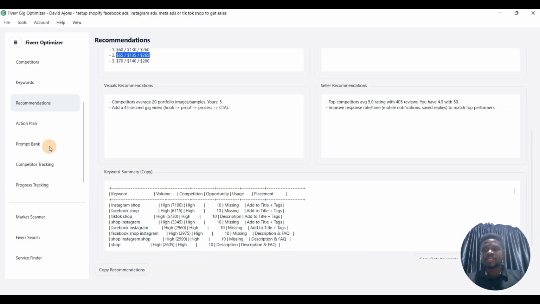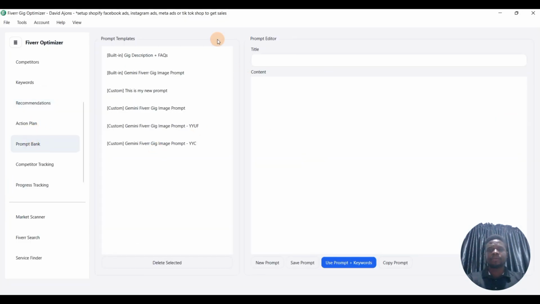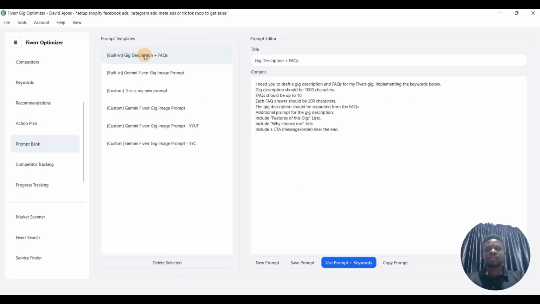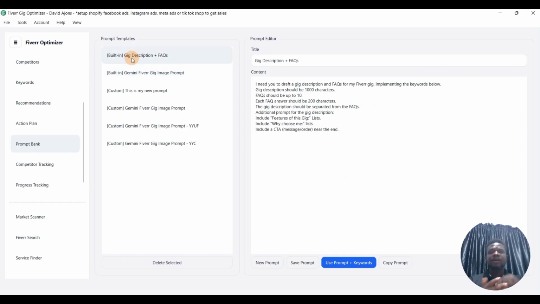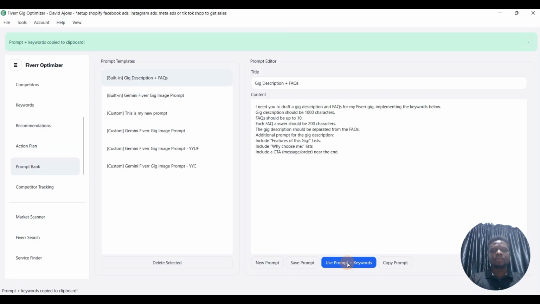Now, this is the prompt bank. We have two built-in prompts, one for the gig description and frequently asked questions, then one for the gig image. We are going to be generating the description and the frequently asked questions right now. All you need to do is click on this use prompt button. Once you click that, you're good to go.